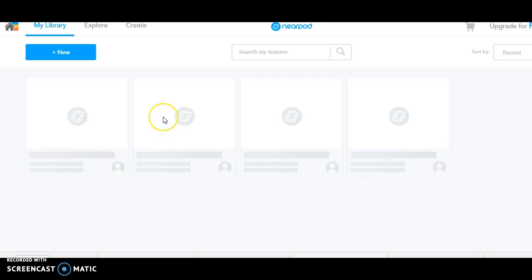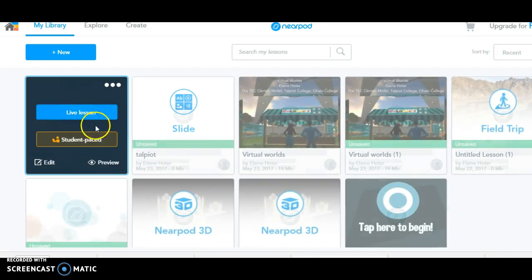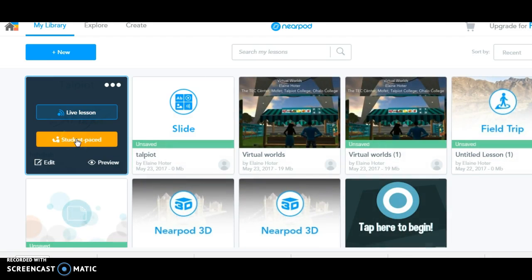Okay, and then what you need to do is if you want us all to see it, here it is, you have to choose student paced, and then give us the link for the student paced so we can all see it. If you choose live lesson, we can only see it when you move the slides. So you choose student paced and you put it up on the site.